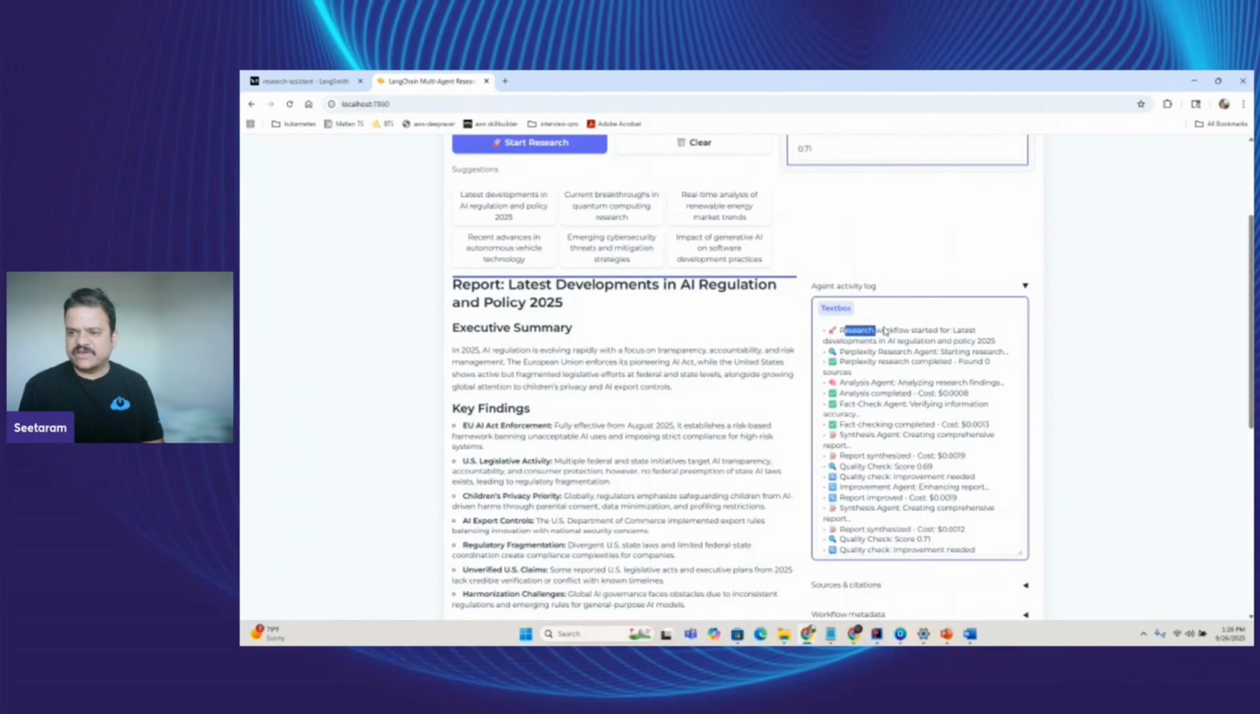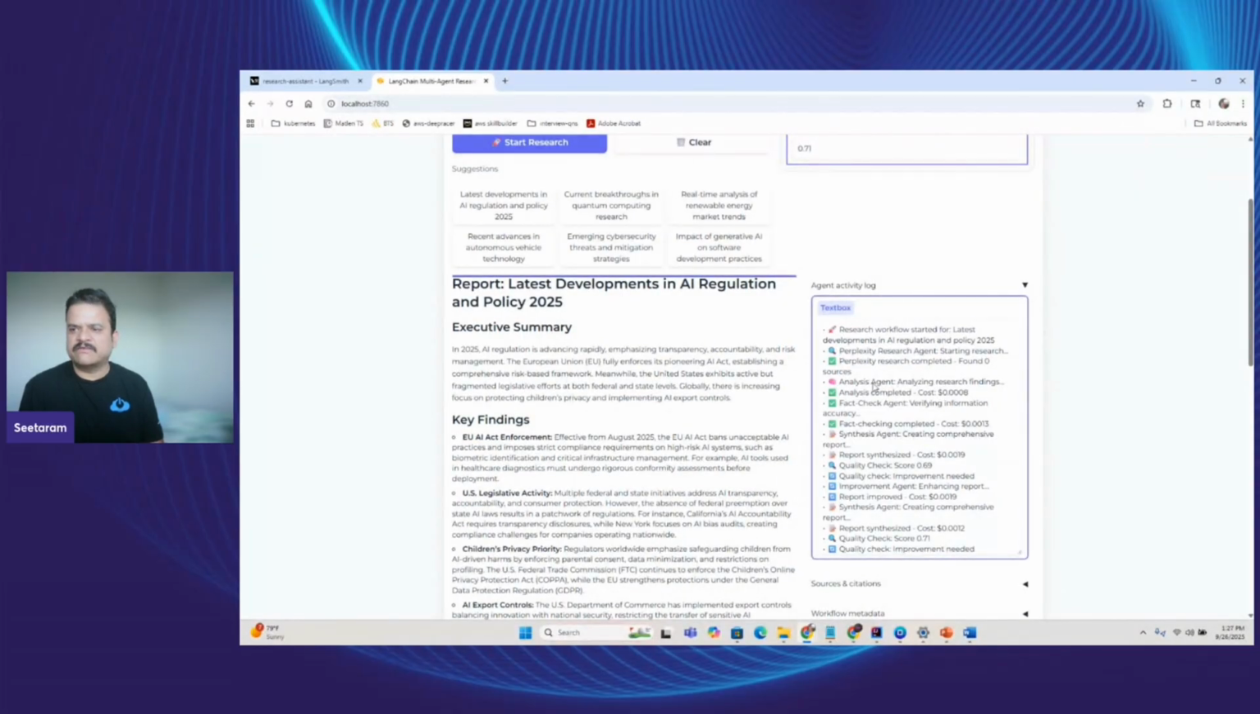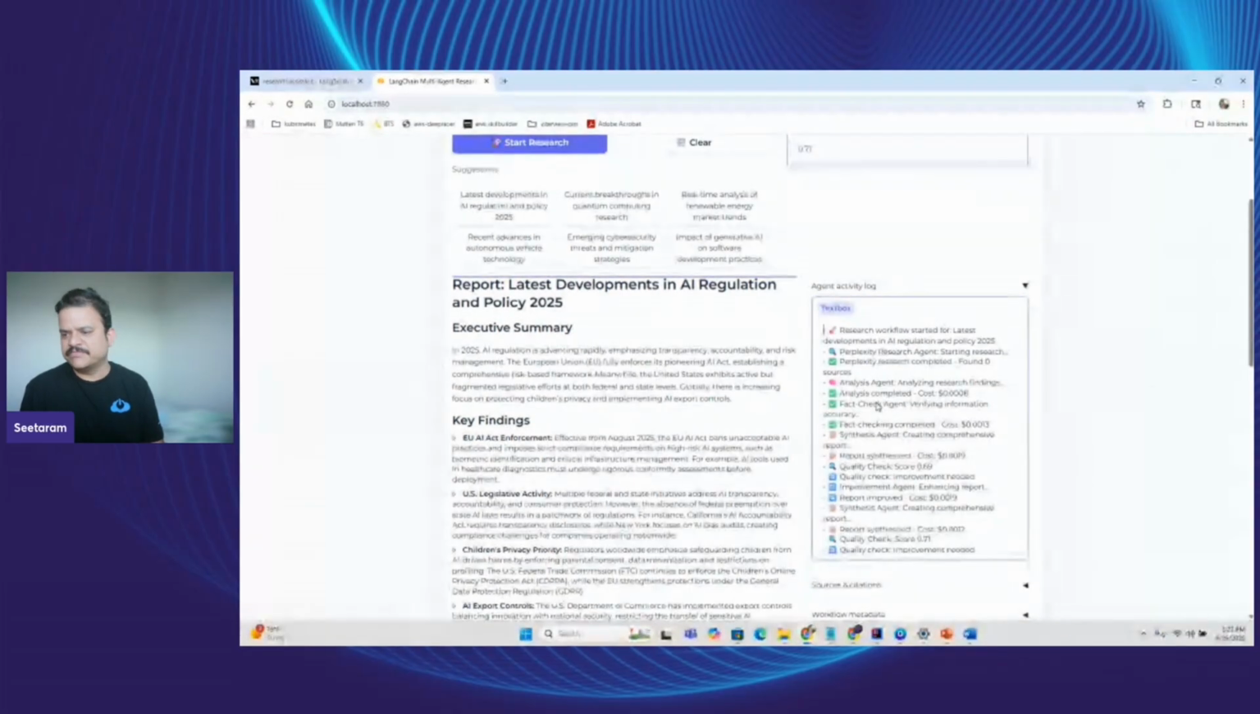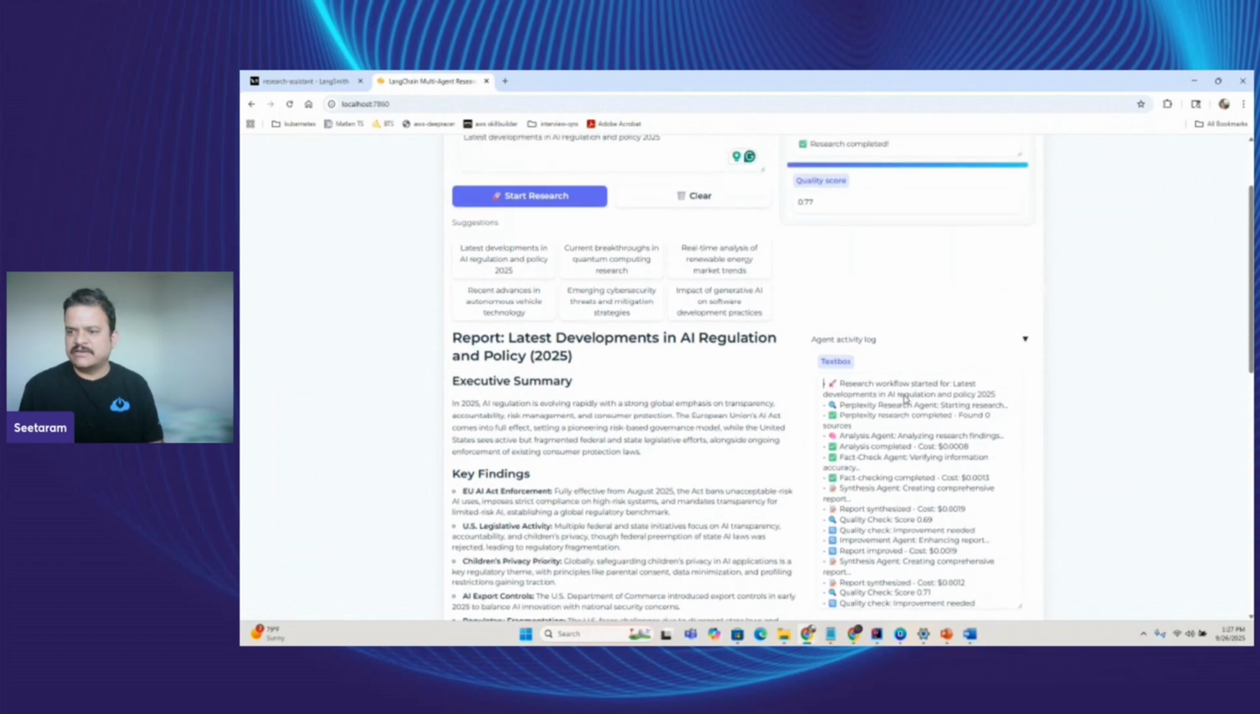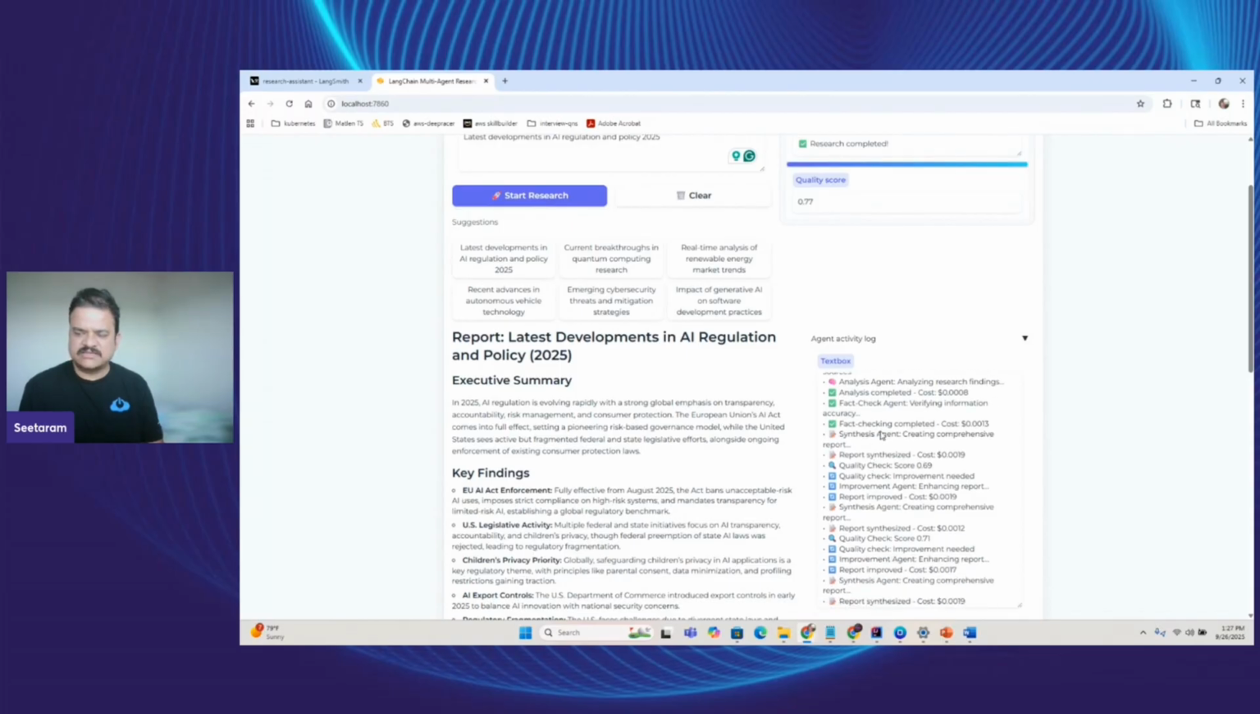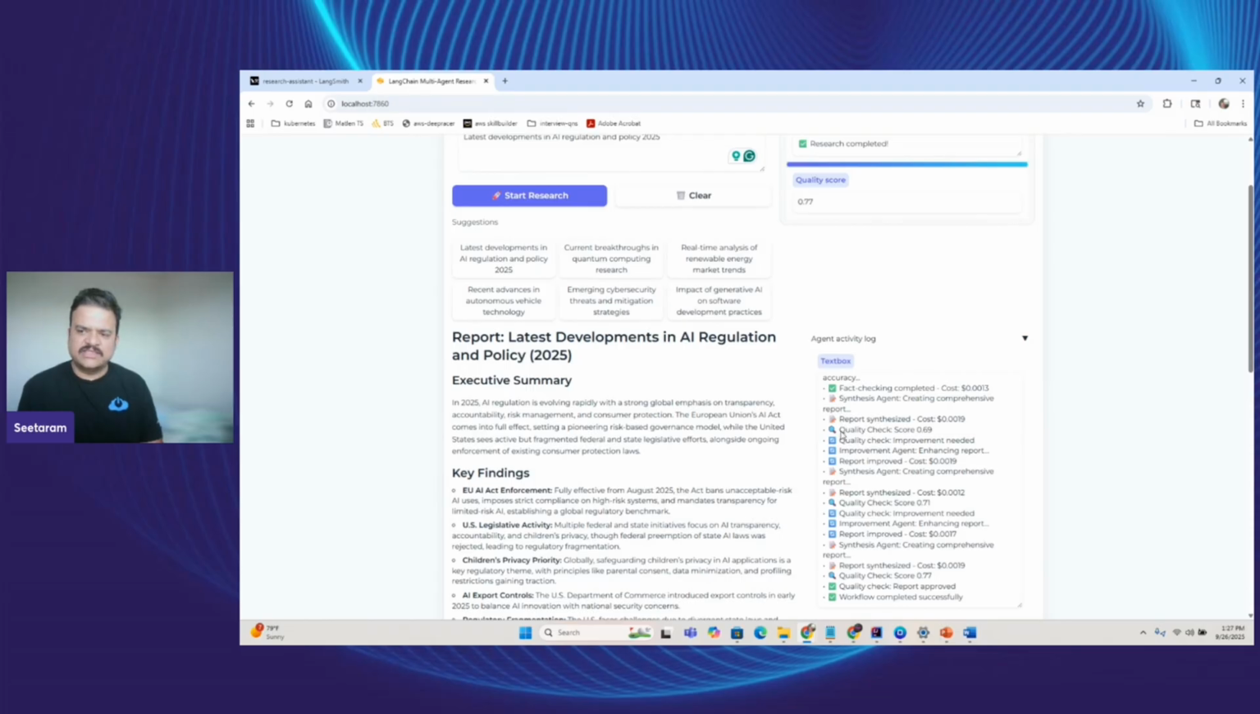For the research workflow, after starting, I give it to the perplexity research agent, which is going to do some findings on the internet and give back to the analysis. This is another agent running. It will go and find the analysis of the information we got from the perplexity. Then we give it to the fact check. There is another agent which does the fact checking. Once the fact check is completed, I do the quality check. Now this quality checker gives a score of 0.69.